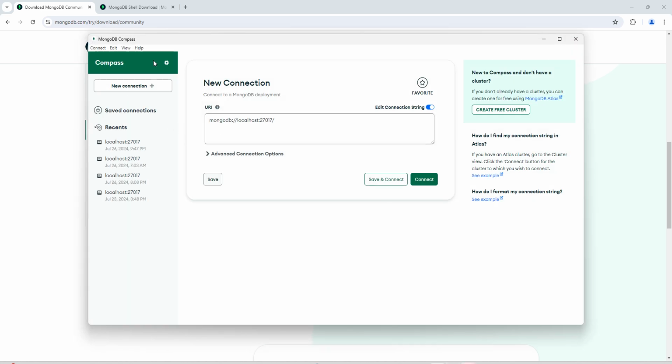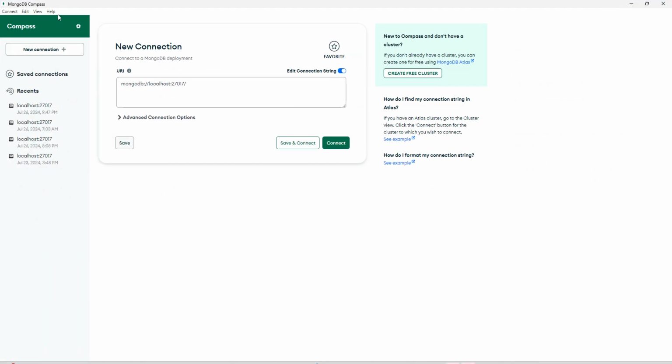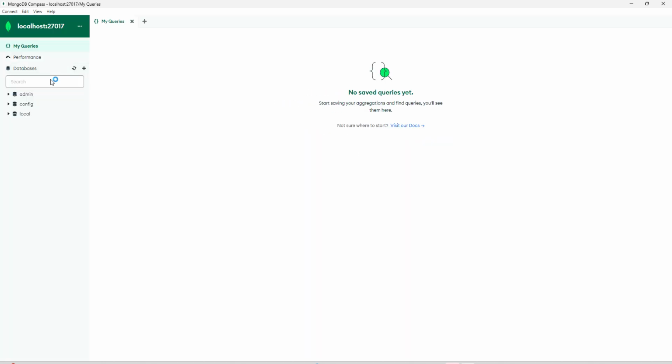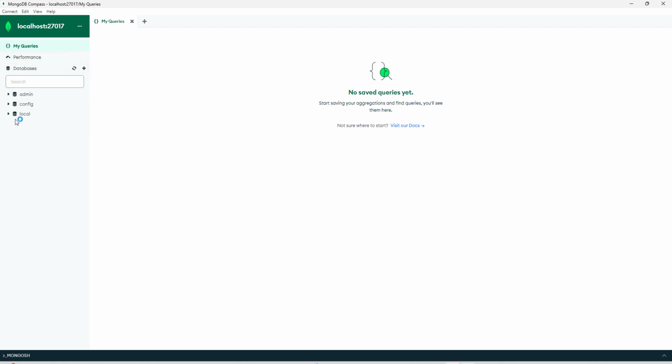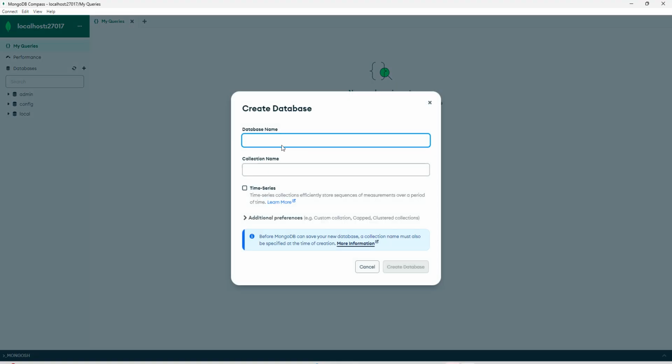Fine. So here is the user interface of MongoDB Compass, and this is the URL for a new connection, and this is the port number which we can use to connect to MongoDB, and we can click on connect. Here we can see the databases, and these are the default databases: admin, config and local. Now we can create our new database by clicking on this plus button.